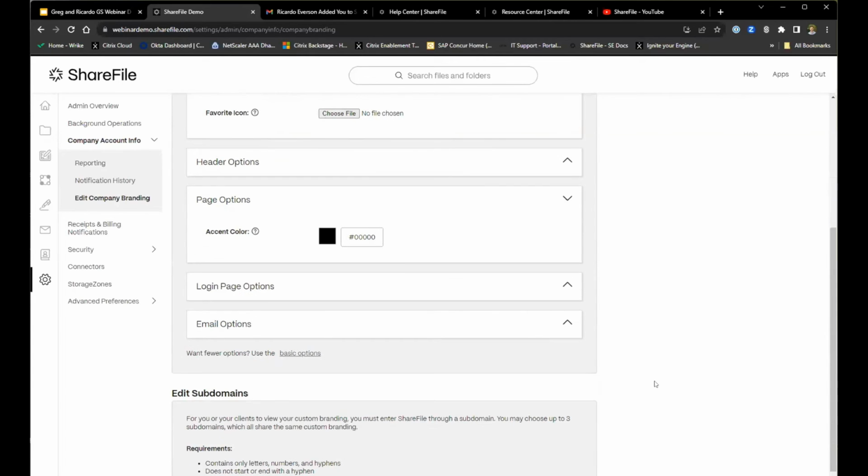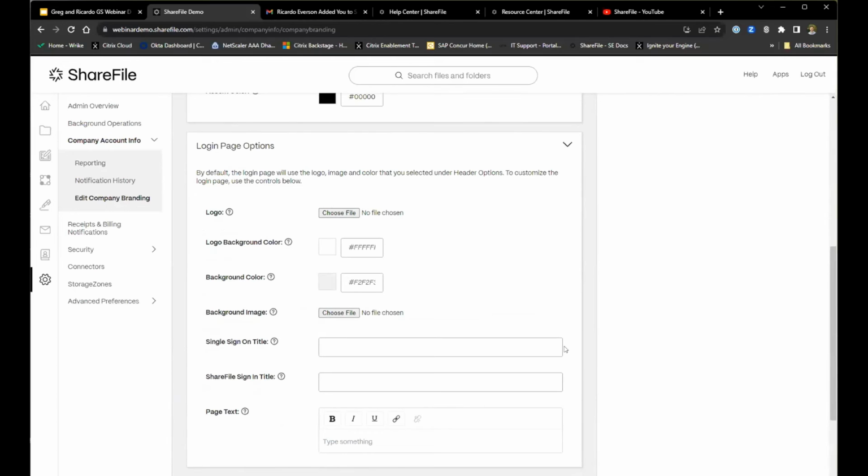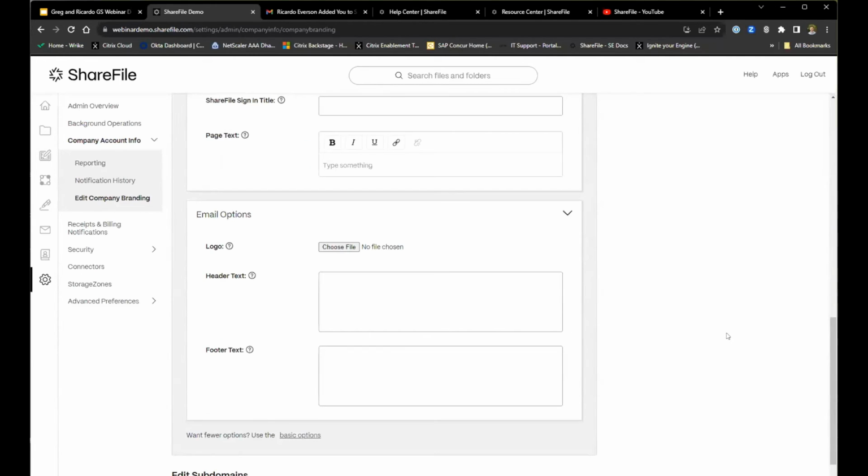If you have a color that suits your company logo, the login page will allow you to do a lot with the background image, changing the title, the background color, the logo background color. I mean, it's endless what you can do here to really customize how your login page looks. And then when you send out emails, if you're using a lot of share links and you're sending them out via email, this is a place where you can customize how that looks and feels.